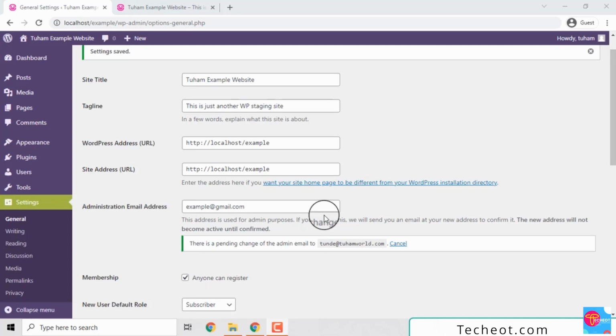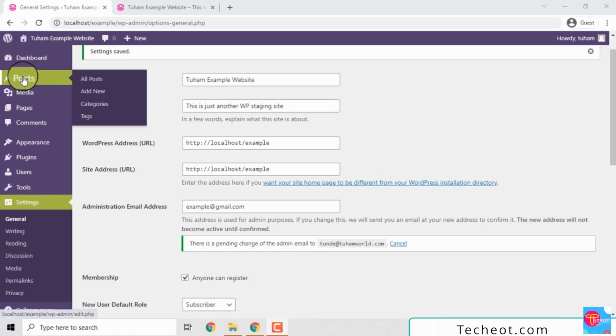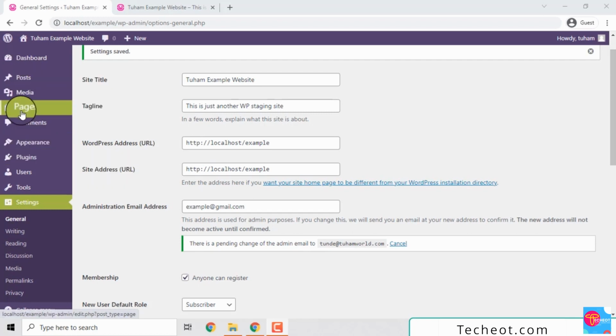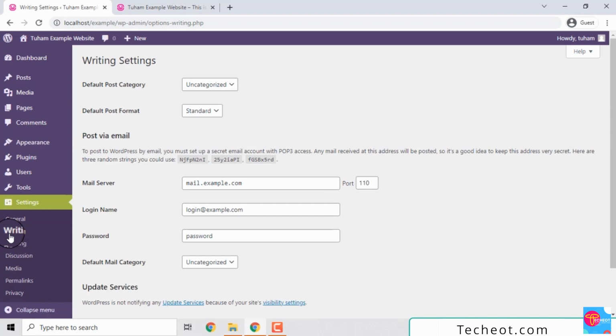All right, so now the next part that we're going to move on to is the writing settings. The writing settings practically deal with the writing part of your website, which is something you can find in the posts section or in the pages section. If you want to navigate to the writing settings, you move your cursor to Writing, and when you click on it, it's going to show here.